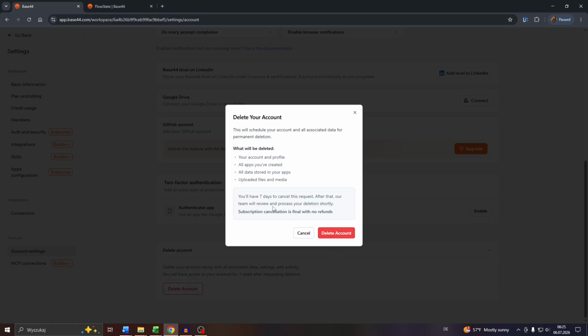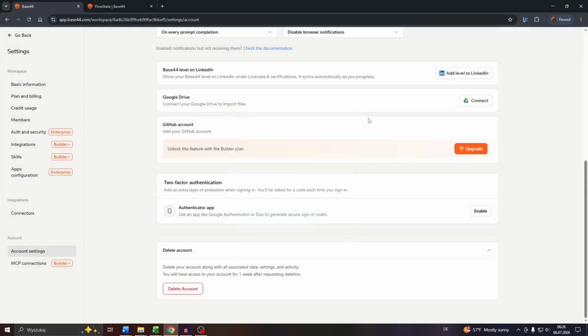Just remember guys that they give a time span of 7 days to revoke the request or to cancel it. So within that 7 days, you will keep access to your account and all projects, profiles, and so on and so forth. And after these 7 days, your account will be removed unless you cancel the request, of course. And that's how it works.